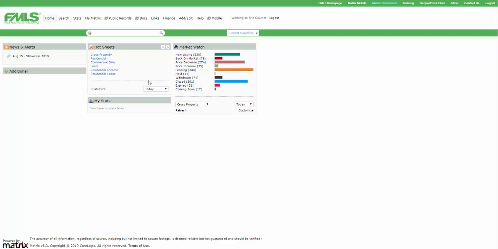All right. So as I have this hot sheet set right now, I'm going to leave it to today. Okay. And so without customizing it, I just want you to see how it works.